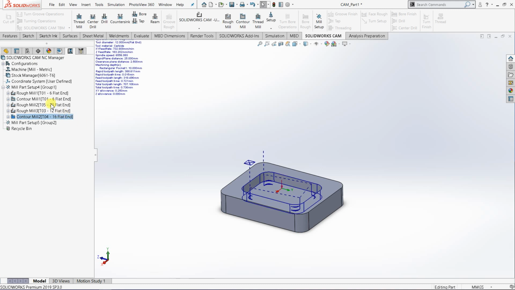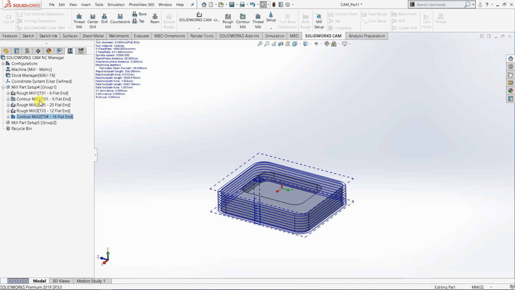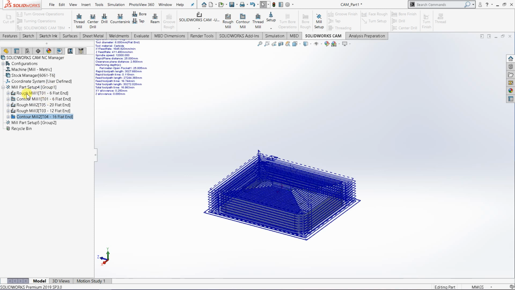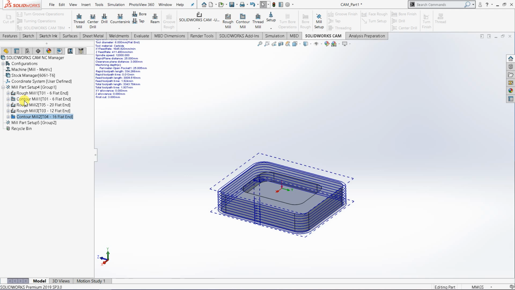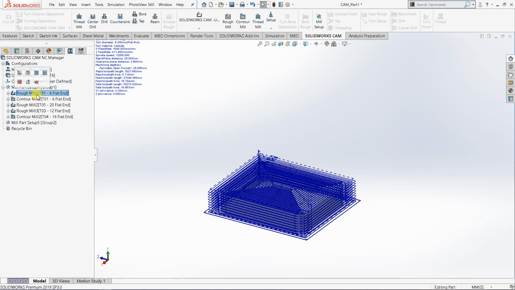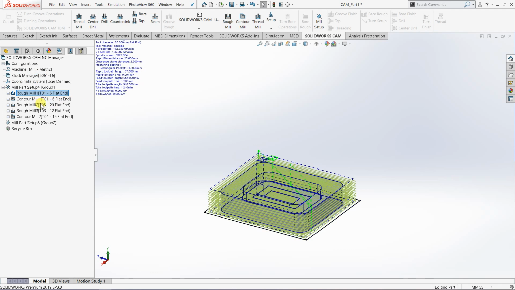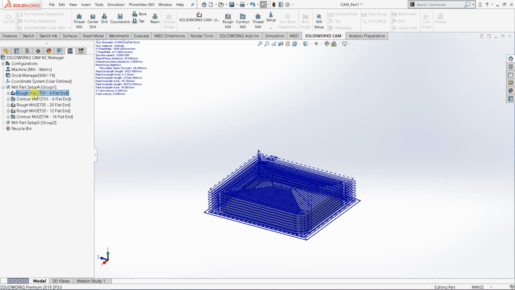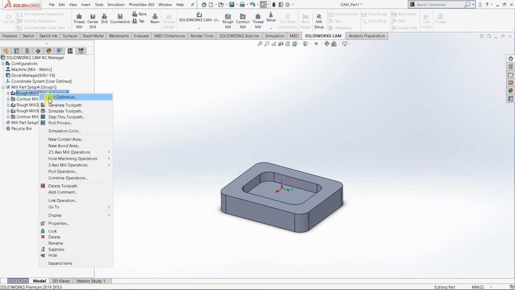So in this particular case, we need to go to the operation tree over here, and it stated just now Mill 1, the Contour Mill 1, not the Rough Mill. Is it the Rough Mill? I think we try both of these, but we need to check this one first. Go to here, Mill 1, which is stated over here. Right click and then edit definition.